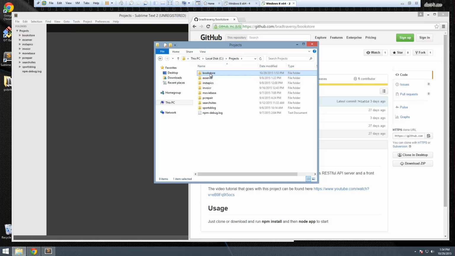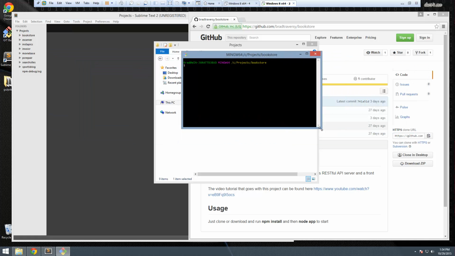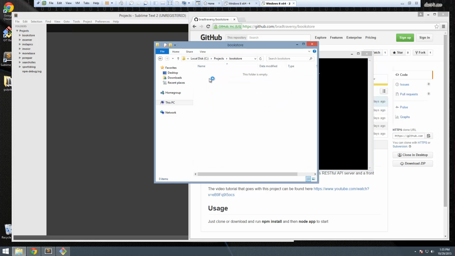So I'm going to go ahead and open up the Git Bash utility in that folder, and let me see if I can make this a little bigger. So what we need to do is say npm install, and that'll go ahead and install Express and whatever else we needed. What was it? Mongoose, I think. Yeah, Express, Mongoose, body parser.